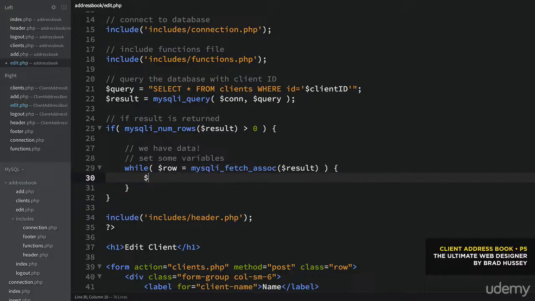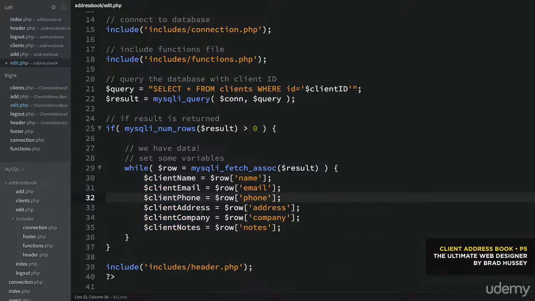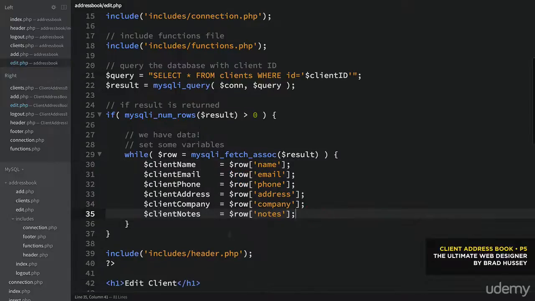And now we can store some variables with the data from our database. So we're going to go ahead and do that right now. The first one's going to be client name equals, let's say row, and then we're going to store name. And I'm going to do that for each of them. So email, phone, address, company, and notes. So go ahead and do that. I'm just going to do it really quickly here. There we go. Email, phone, address, company, and notes. We have them all here, all neat and tidy. There we go. And so now those are stored in some variables.